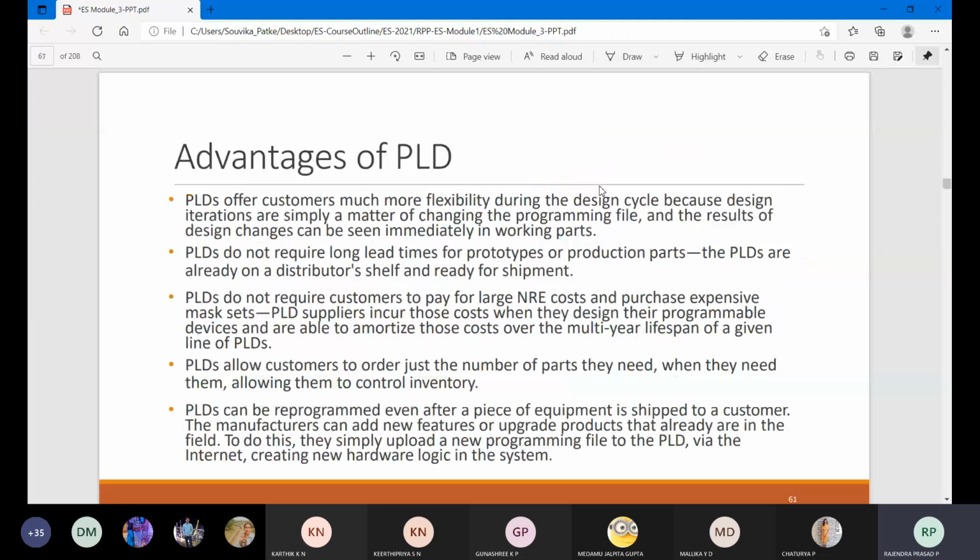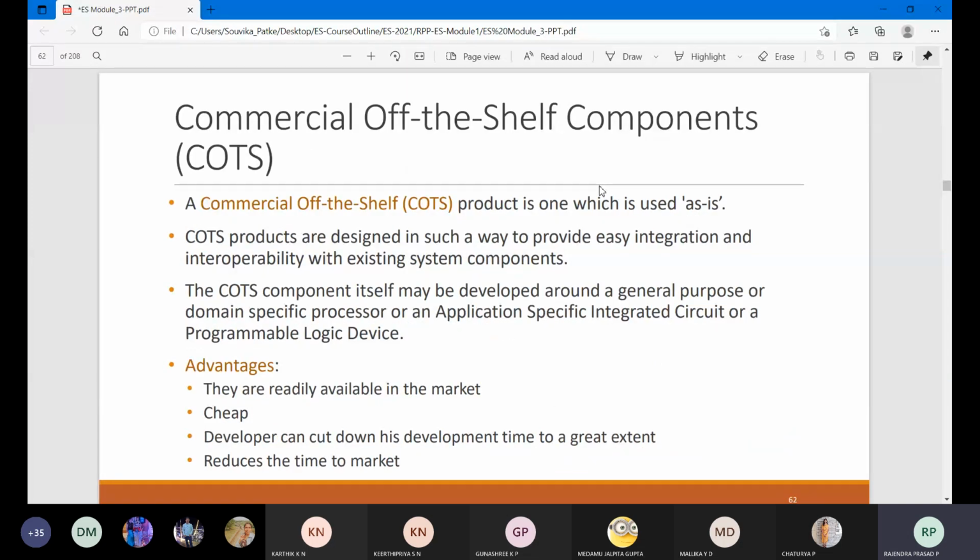Advantages of PLD: very accurate, very easy to program, very easy to decode, very easy to execute the program. These are all the advantages of programmable logic devices. Then commercial off-the-shelf components: commercial products which are used as is. This is one more type which is coming. Very simple, very easy.